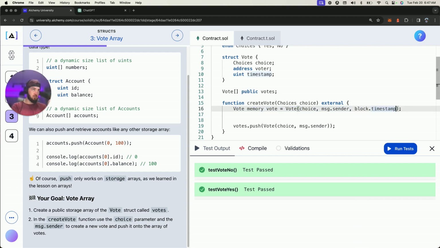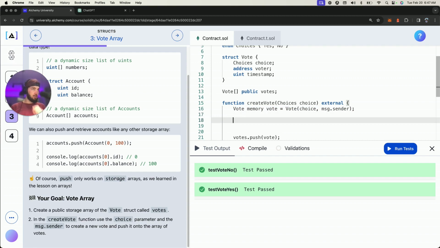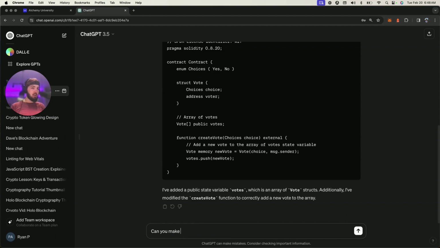Now, obviously in a smaller smart contract, this is a perfectly healthy way to do it. However, let's pretend we don't have access to the timestamp for some reason, and we might want to add things. Let's see if this is doable. I'm not sure if you can copy objects down in Solidity. Let's break stuff. Let's figure it out. So we have vote, and technically this would be a partial. Unsure if they do partials in Solidity as well, so we'll see. But basically, I could copy down the vote object and then pass in the timestamp, and then push the vote. Let's see if ChatGPT can make this work.